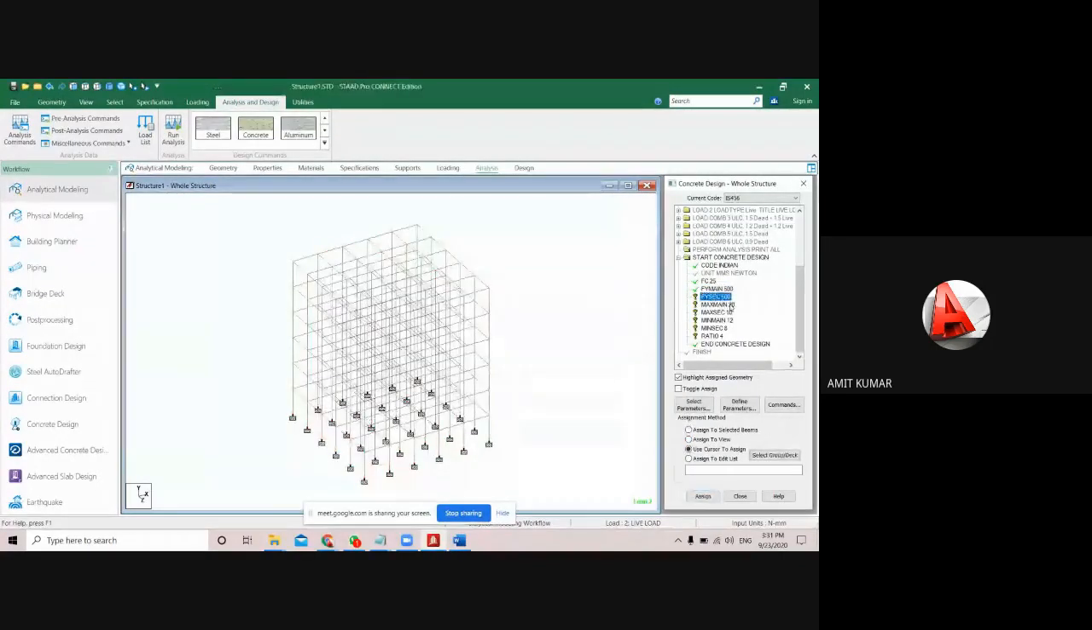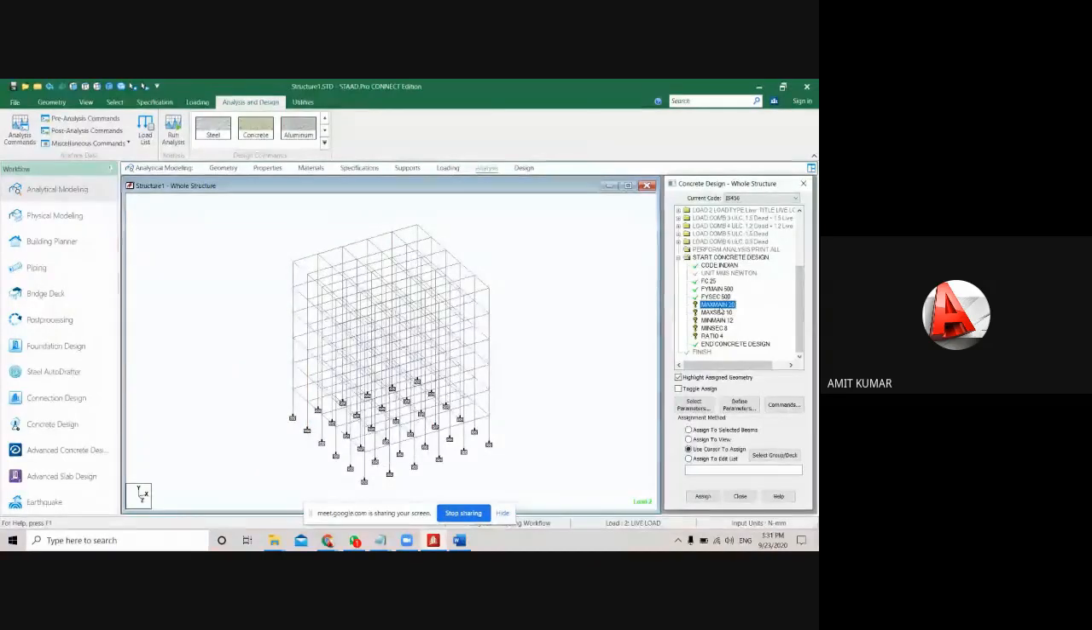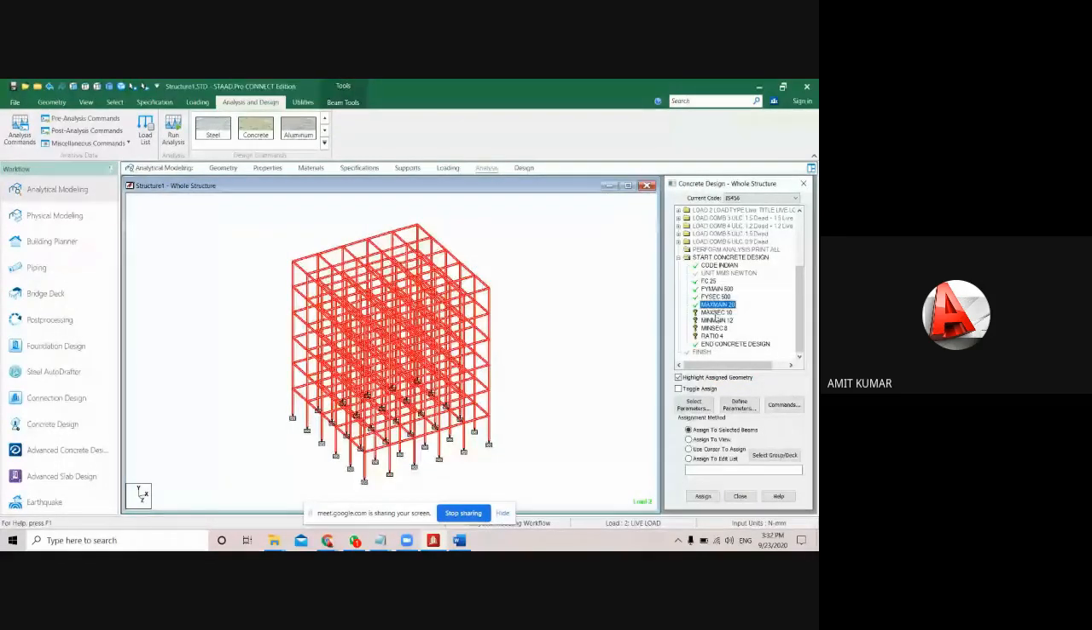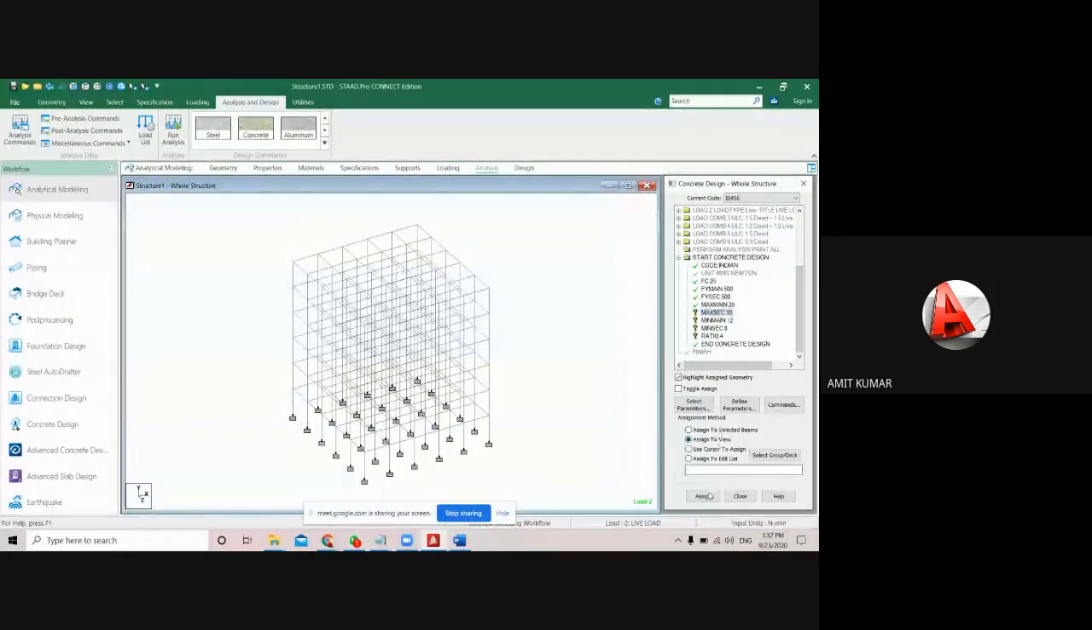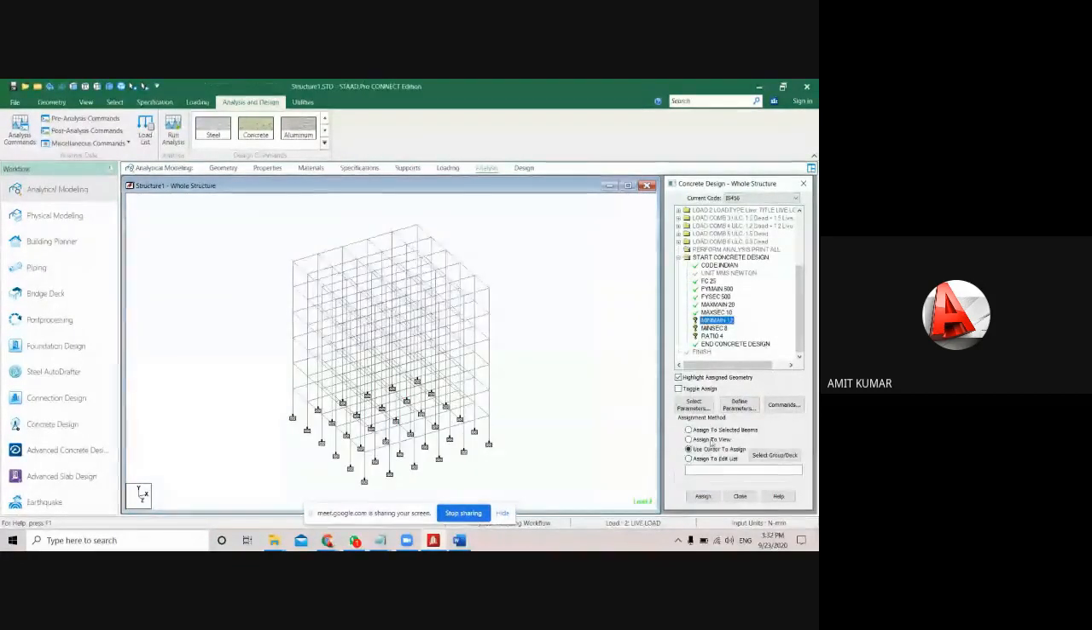Secondary reinforcement, that means your shear reinforcement, will also be in beam and column. That means you have to pick the assign to view option again. Maximum size of main reinforcement will also be in beam and column, so assign it to the view again. Maximum size of secondary, assign to view. So mostly here in the parameters, we have to pick the assign to view option.